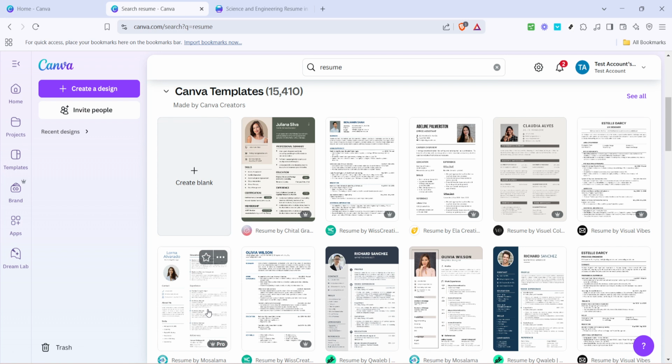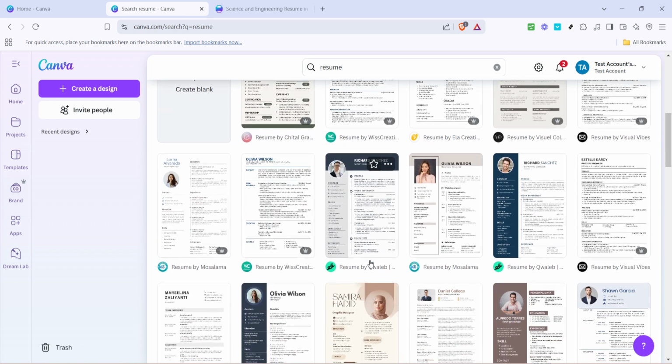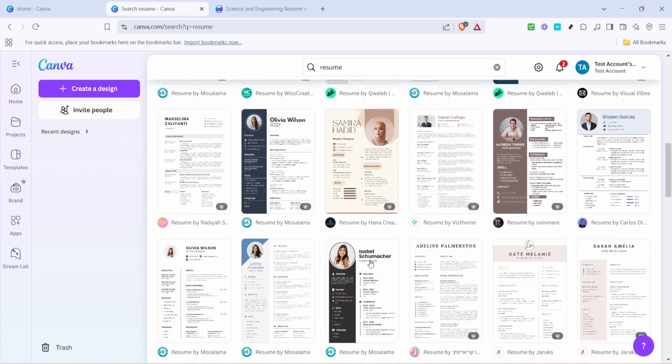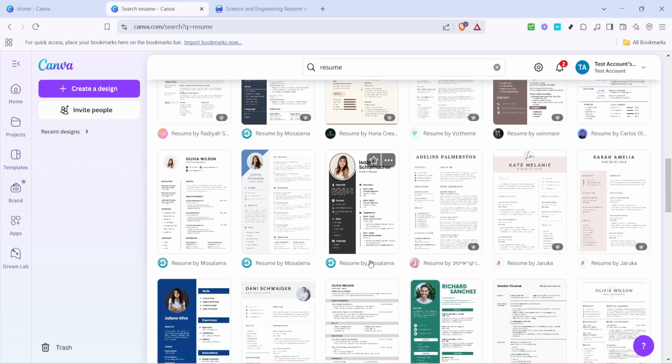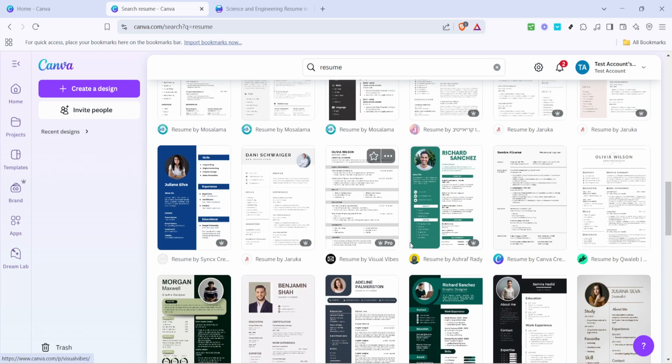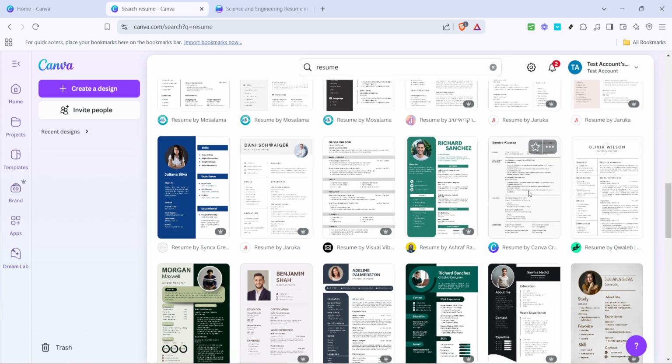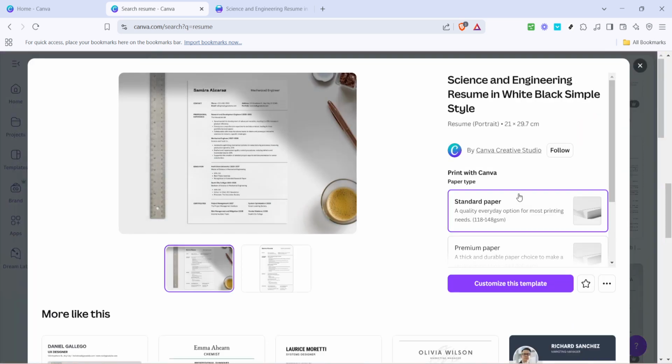They range from simple and elegant designs to more creative and colourful ones, so you have plenty to choose from depending on your personal style or the type of job you're applying for. Next, take a moment to browse through the available templates. You'll see that they cover many different styles and layouts, so try to select one that best aligns with your personal branding or the industry you are targeting.